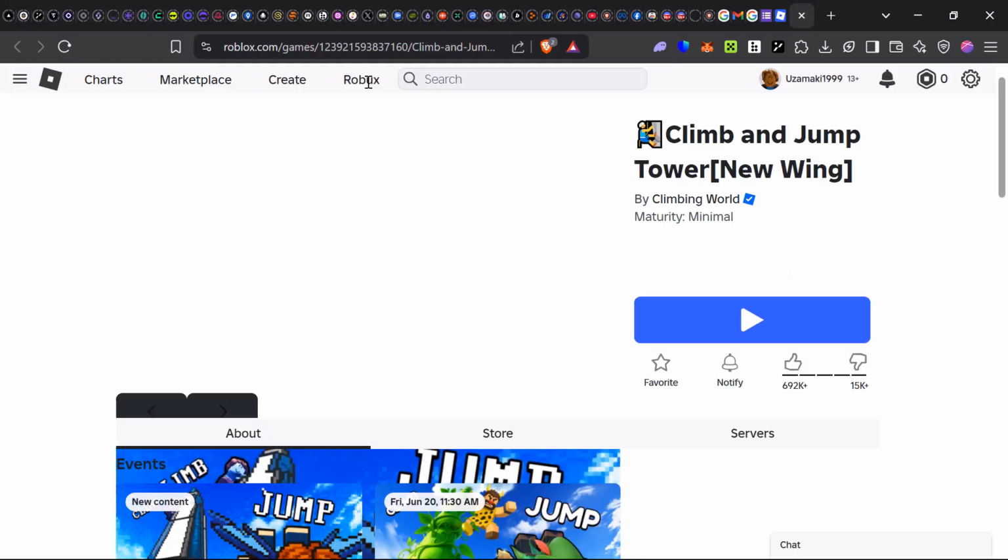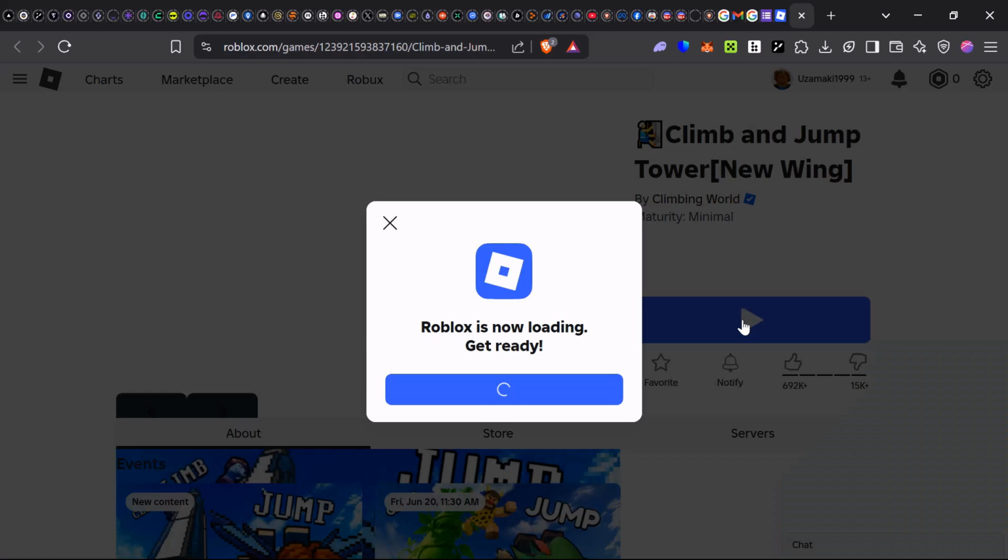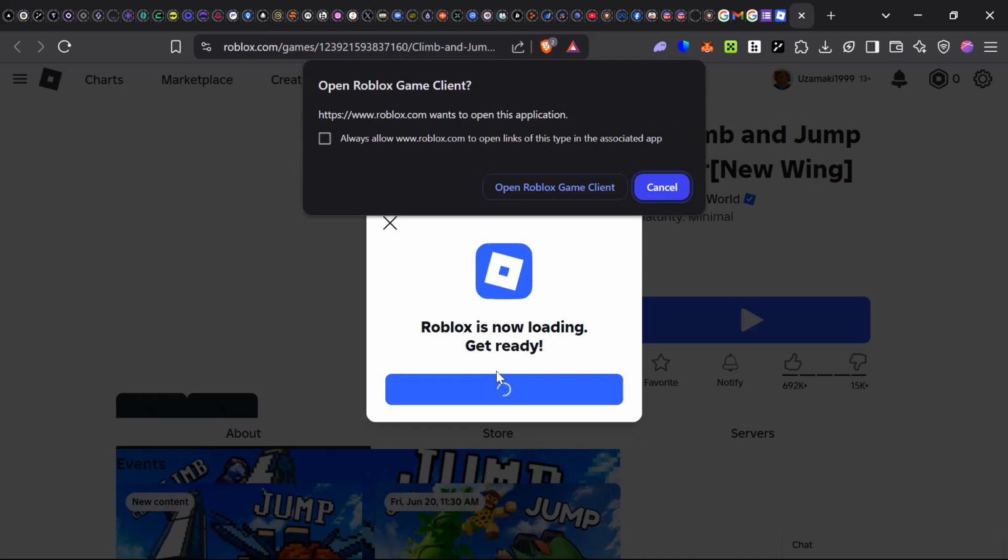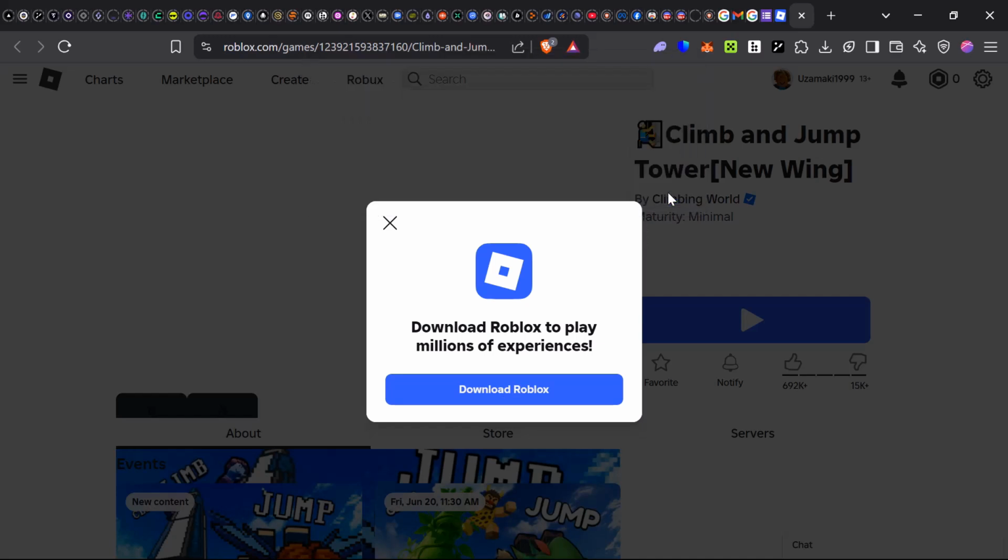Once you've uninstalled Roblox from your computer, you can simply head back to your browser, log on to roblox.com, log into your account, and then go ahead and click on the option to play a game. So let's say you want to play a game now on Roblox. Roblox is now loading, get ready. You'll then be prompted to download Roblox again. As you can see, the prompt is on my screen to re-download Roblox. So what you want to do is just simply re-download Roblox and you won't have those issues.